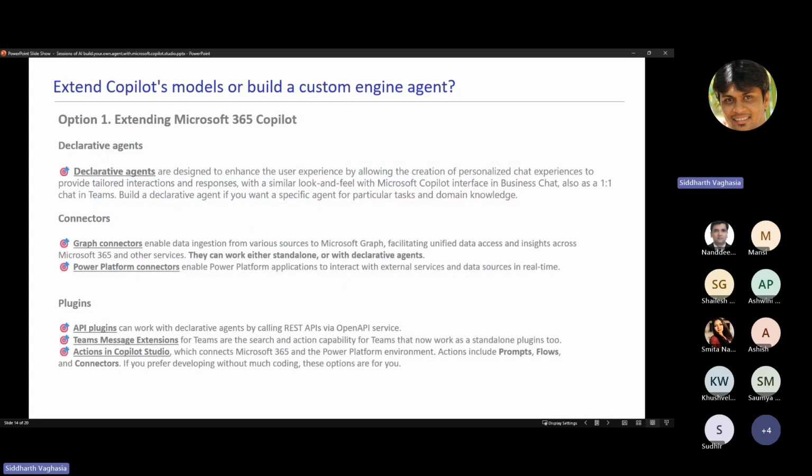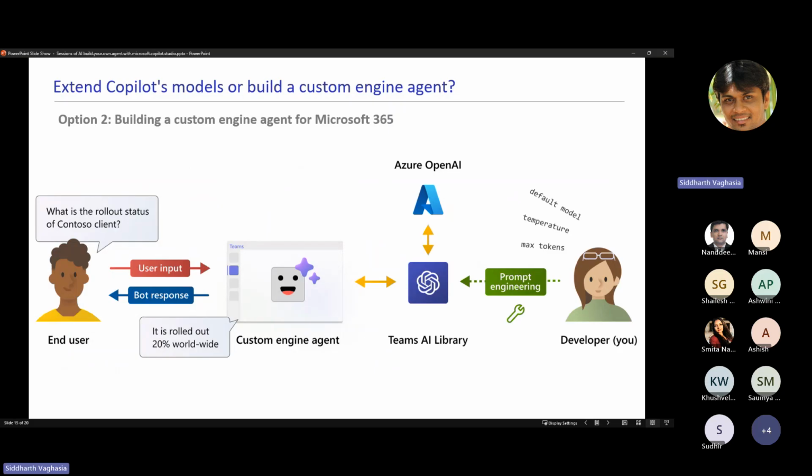Okay. Again, same thing. This is just more description about that. Now, whenever you want to create a custom engine agent for your Microsoft 365, Nandip has already explained this, but whatever input the user is giving goes to the custom engine agent. It can be a Teams library, or it can be Copilot Studio, and the developer would have to do the prompt engineering. It would have to call the OpenAI or the deployment models which we have called, and then respond back to the end user.